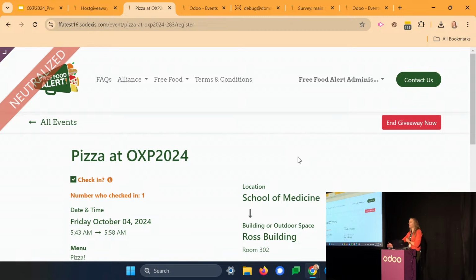That being said, in terms of no food being left over, we also have the End Giveaway Now button, which we showed last year already, which allows us to send out a follow-up alert, because in the best case scenario, we end the event early because all the food runs out. And in that case, we want to notify people that might already be on their way across campus that they should stop, go back to the library, because unfortunately, for this particular giveaway, there's no more food.